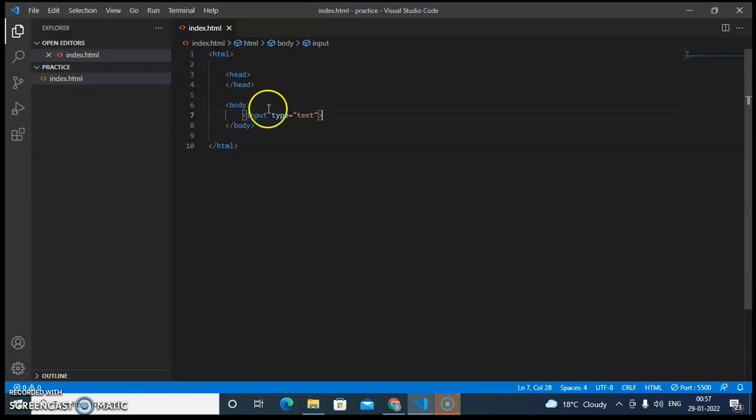If I go to VS Code and write another input below this, here I will just replace type equal to text with password. Now you will see the difference between text and password input. Now I will refresh the page. Here we can see there are two input boxes. First is of type text and the second is of type password. If I type here, it comes in the form of password. These are the two tags.